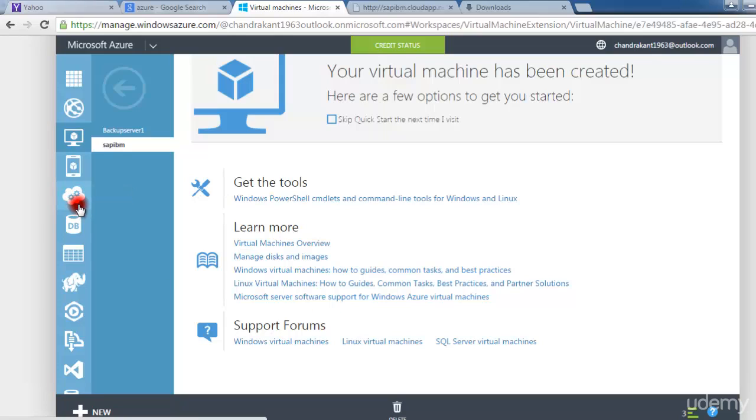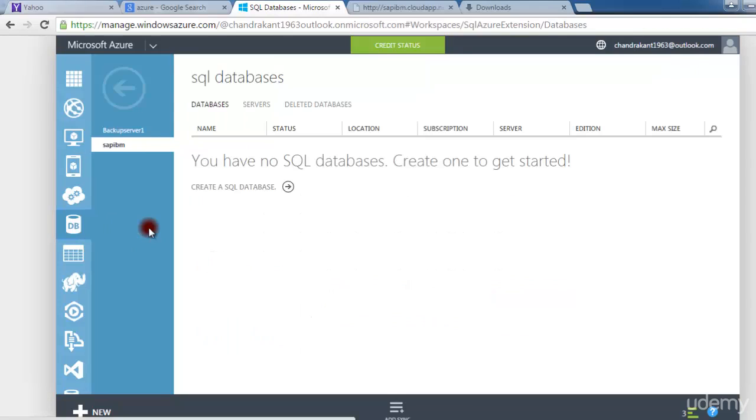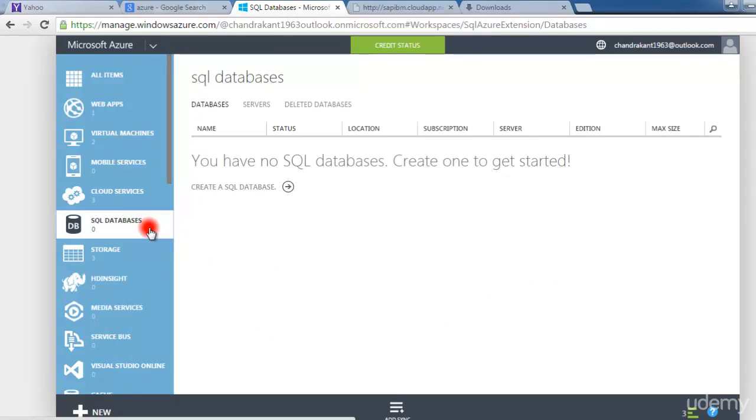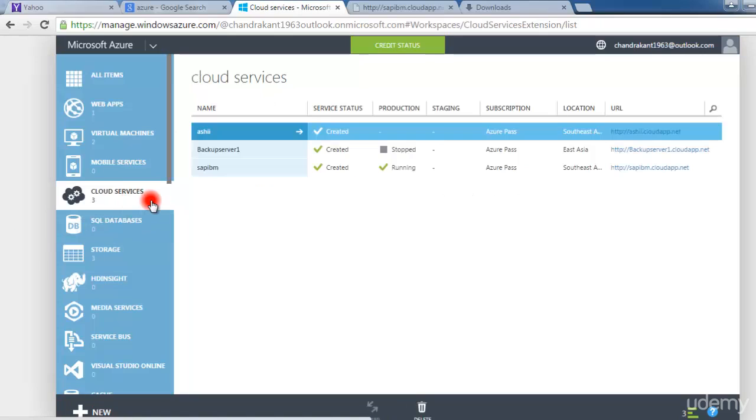Now this is again the mobile services, cloud services. This is all PaaS based services. This is a database. You can create a database and attach a database to it. You can have a database in your Azure where you can store the data. Cloud services is a service where we can create machines and manage these machines exactly.